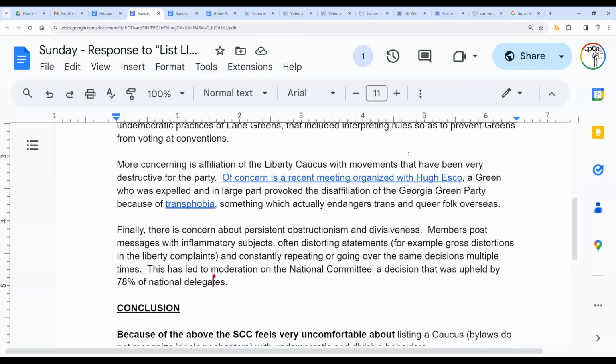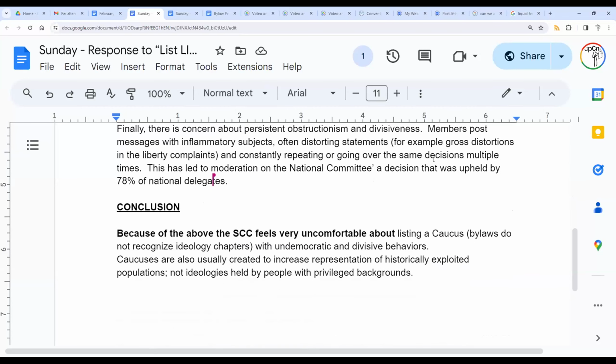Finally, there is concern about persistent obstructionism and divisiveness. Members post messages with inflammatory subjects, often distorting statements, for example, gross distortions in the liberty complaints, and constantly repeating or going over the same decisions multiple times. This has led to moderation on the National Committee, a decision that was upheld by 78% of national delegates.